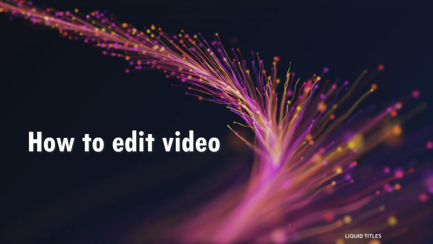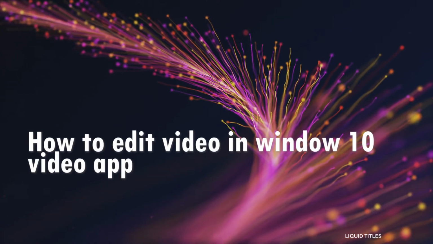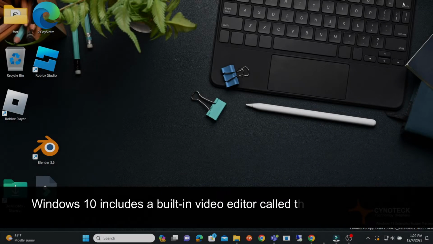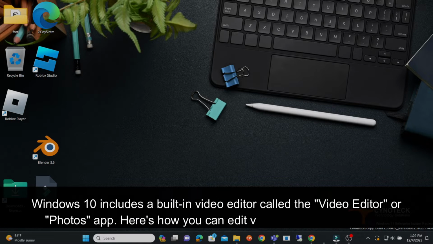How to edit video in Windows 10 Video app. Windows 10 includes a built-in video editor called the Video Editor or Photos app. Here's how you can edit videos using this app.